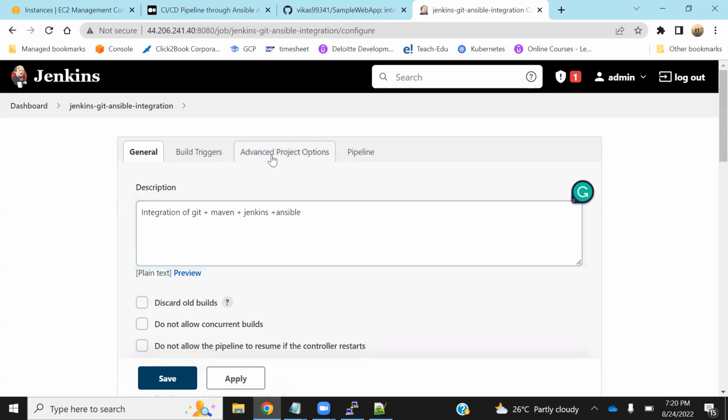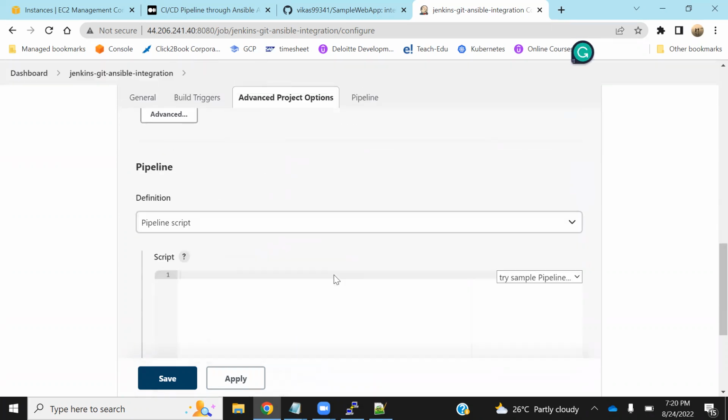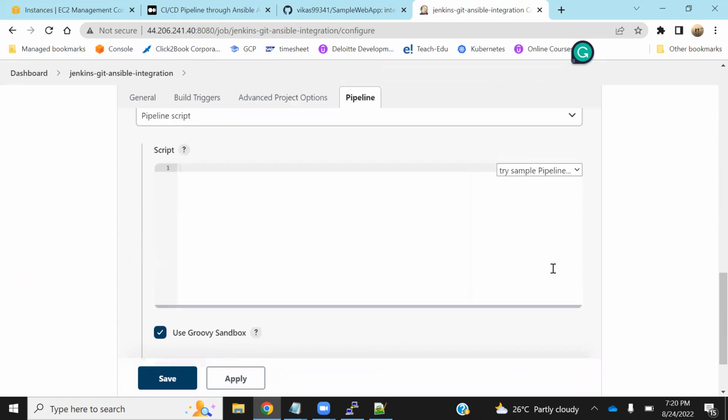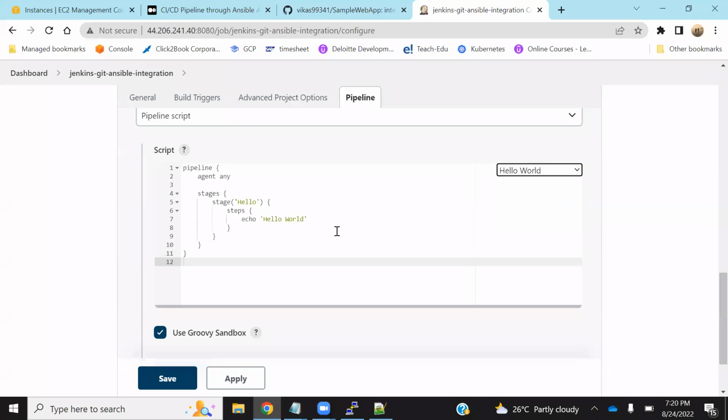I'll just go to advanced project option, and here I'll start writing my code. Now the first thing I want to do is take a sample code from here, hello world. This code is nothing but a dummy code, so I can change it here. First, I don't want to keep it as hello. I will say SCM checkout.